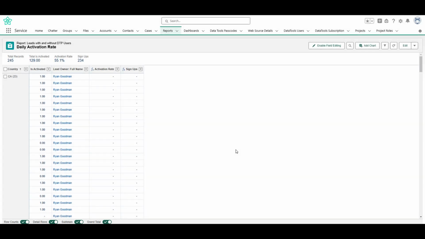So that covers exporting data from Salesforce reports, either on demand or on a scheduled basis.